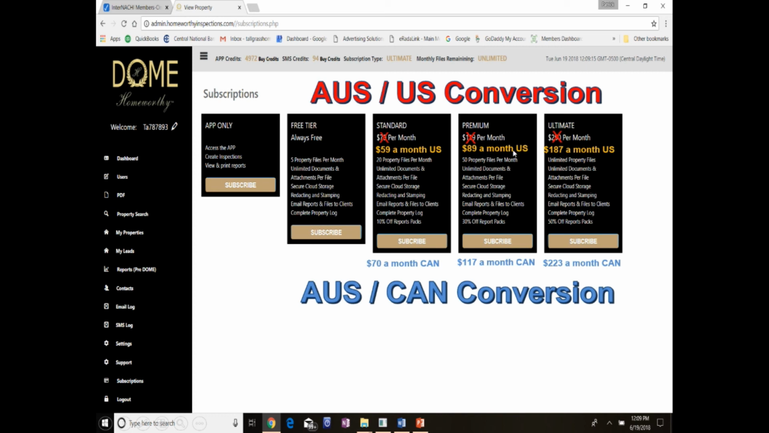And also, let me say this as well. Homeworthy works with all other inspection software, okay? If you're using ISN, this dovetails to ISN. In fact, you can create your property files in ISN, and you can sync them into the Homeworthy platform, okay? And you can do that as well.